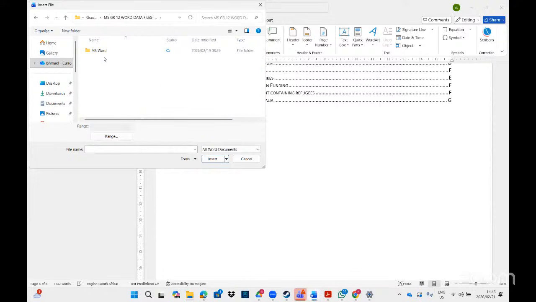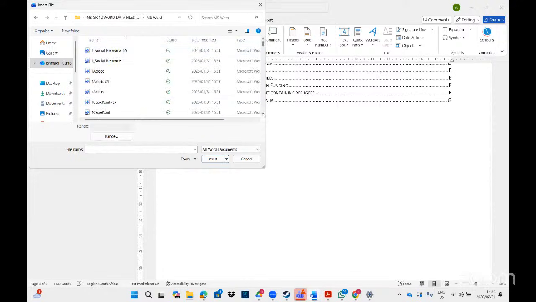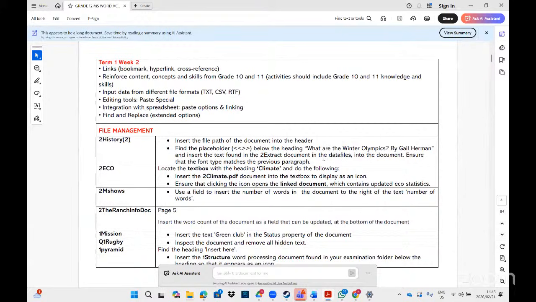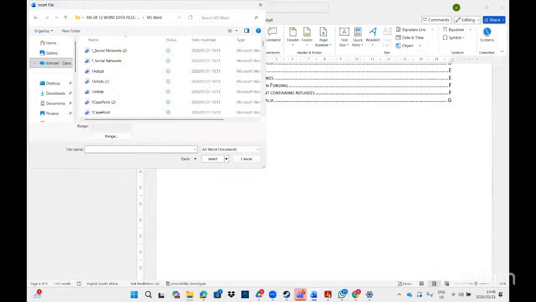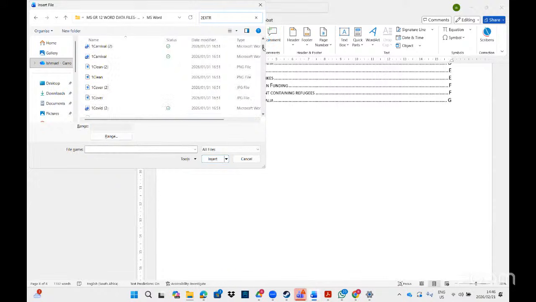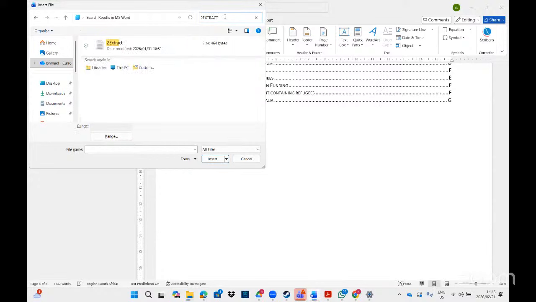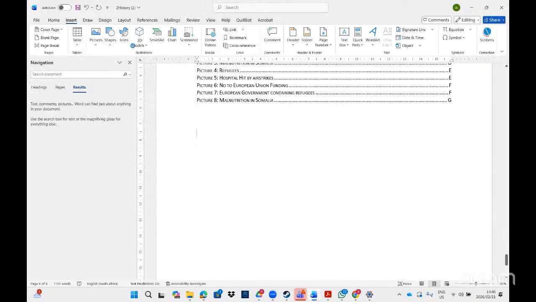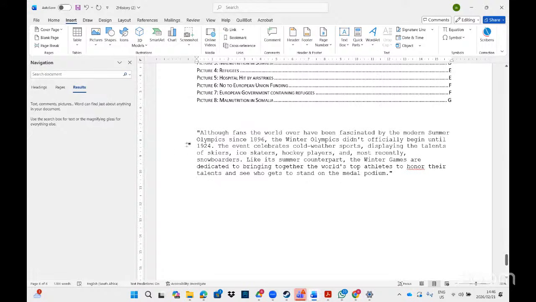All right, so this is the data file. And then remember the question says two extra documents in the data file. So we have to go and look for two extract documents. It's better you choose all files. If you are not sure, you choose all files so that it will indicate all the files. And then we search for it here, to extract. There we go. Right, now we have inserted the content.